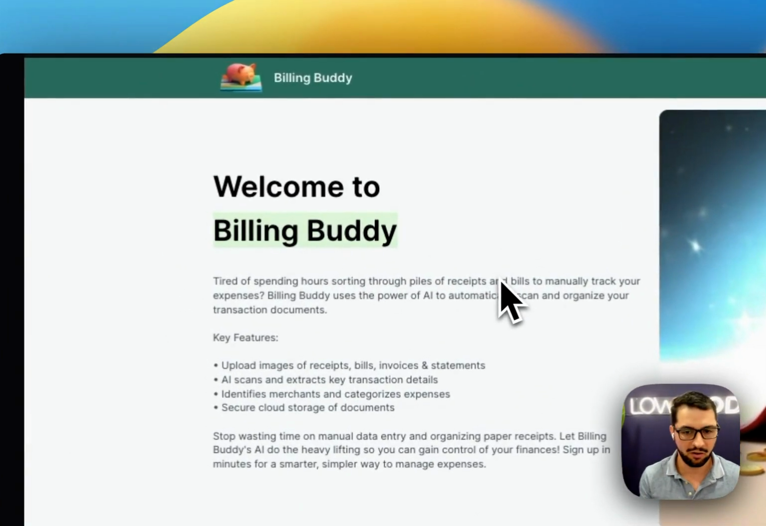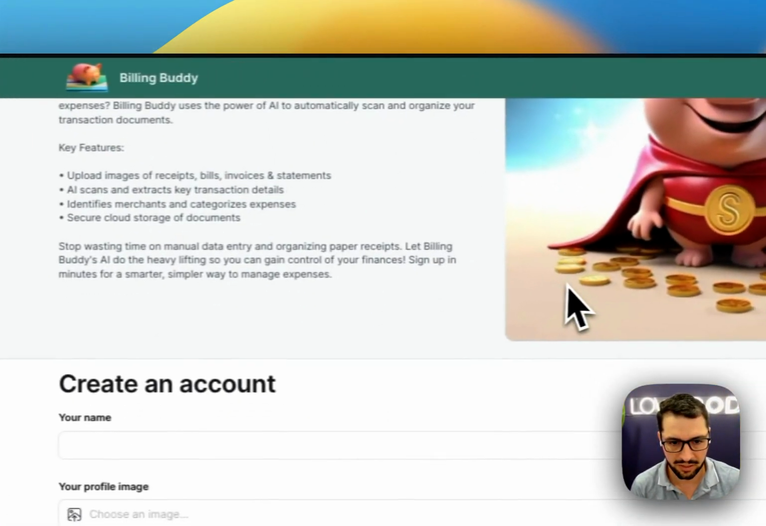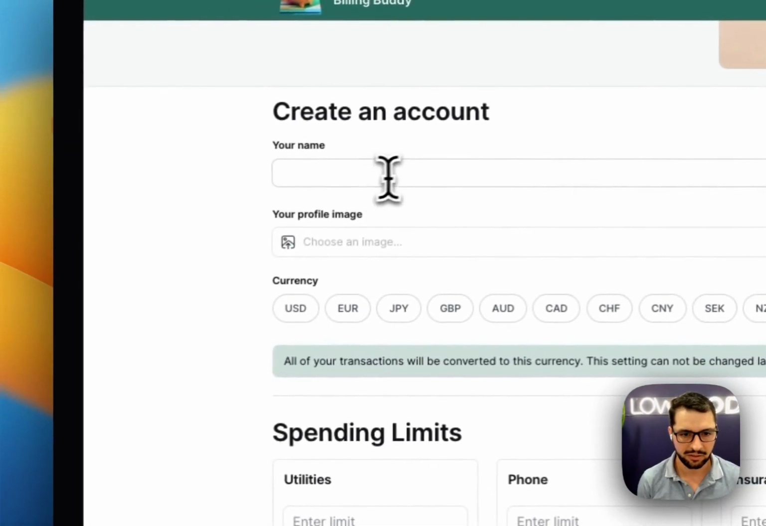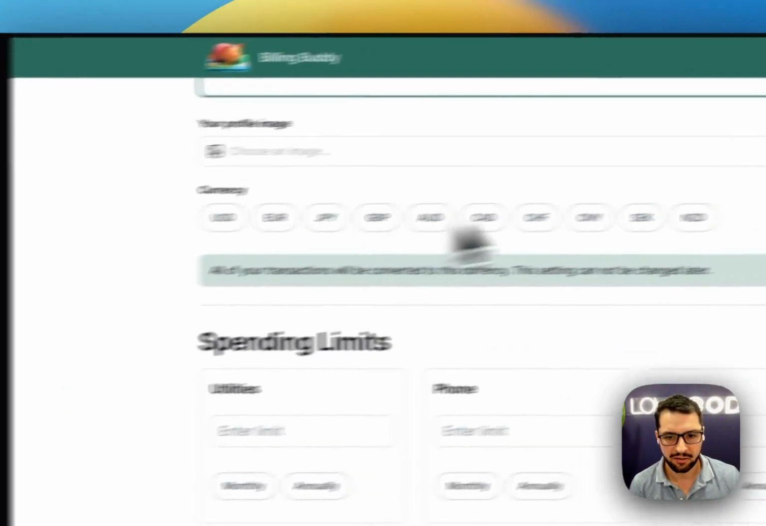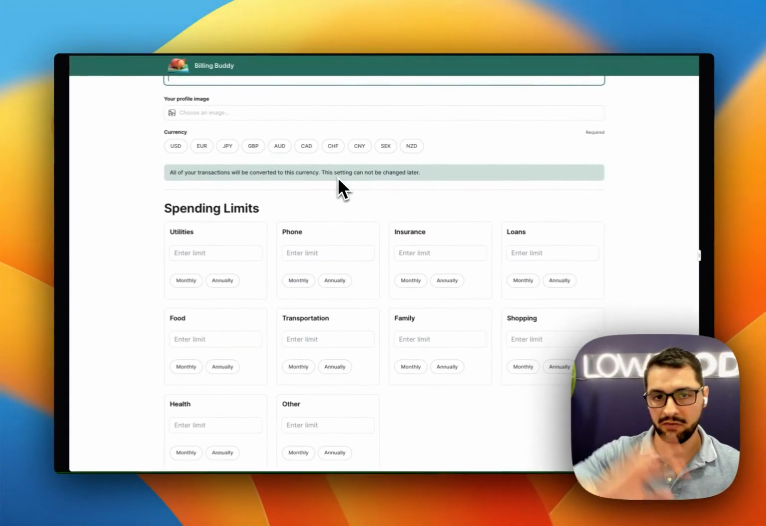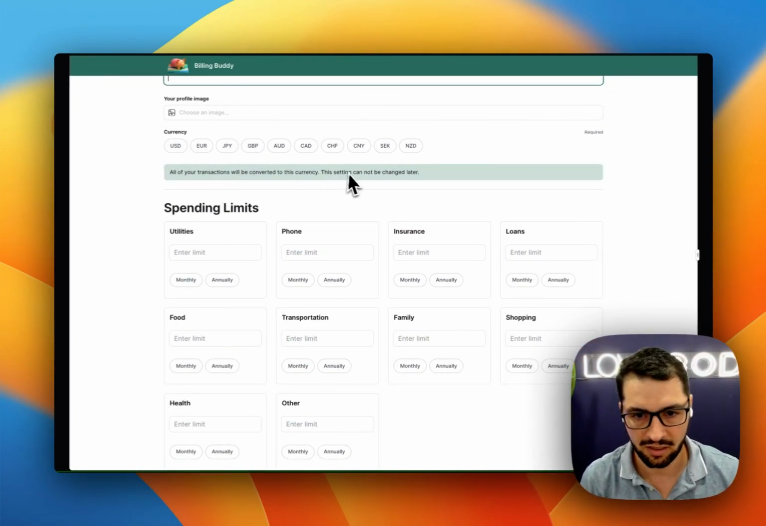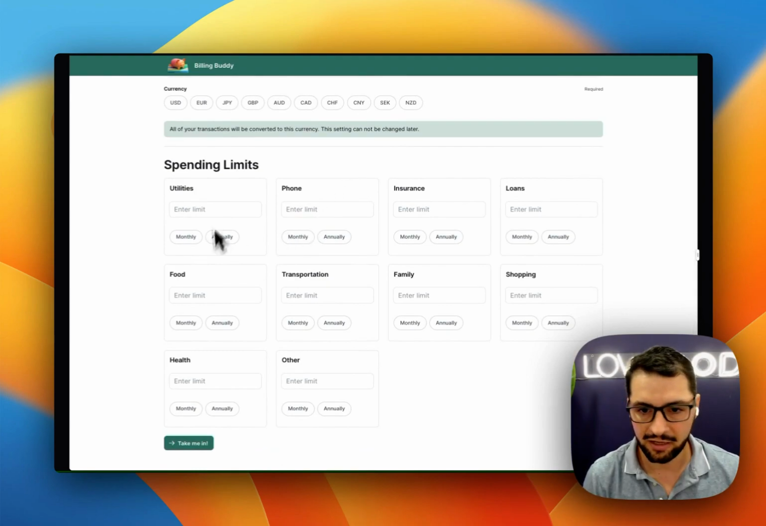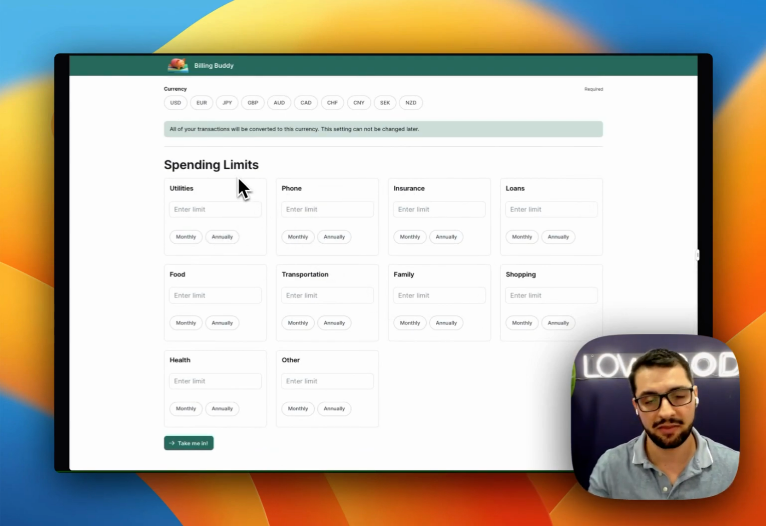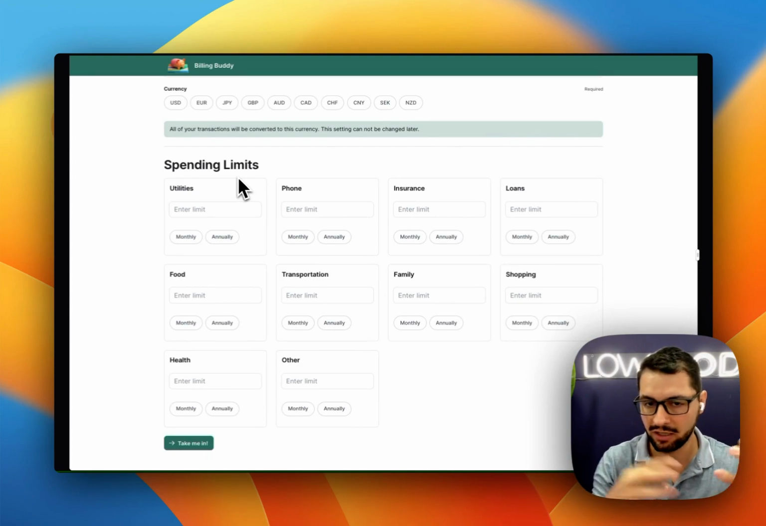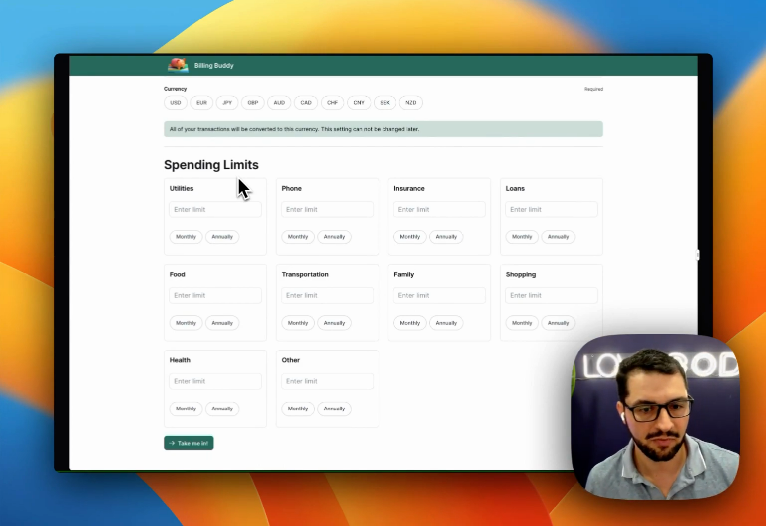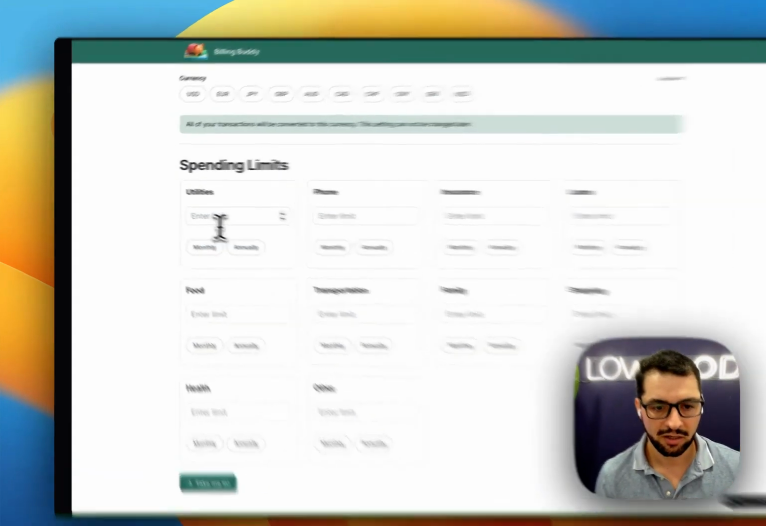So basically, we always have this onboarding form. It explains a little bit of what it does. You'll enter your name, your profile picture, then you'll select the currency. So even if you're traveling, we will convert everything to the currency that you have selected. And then you can set up spending limits. This relates to AI because later on you can start giving more data in terms of how you are spending things. So here it'll be a number entry.